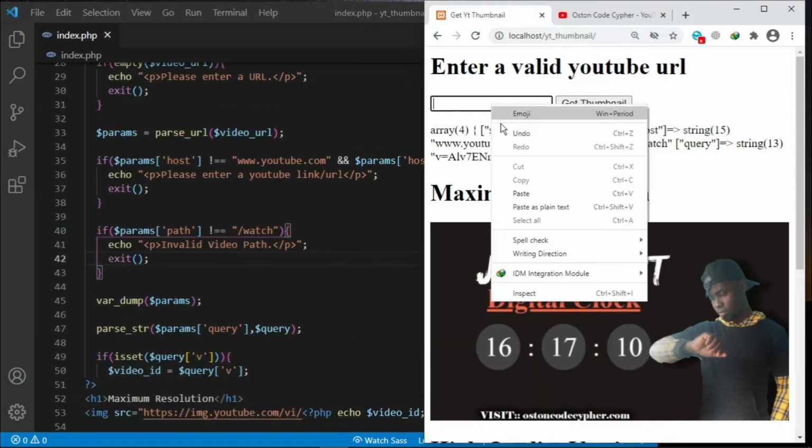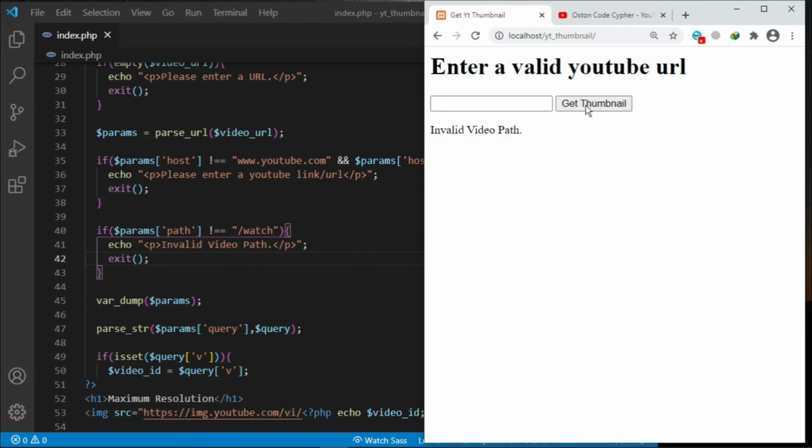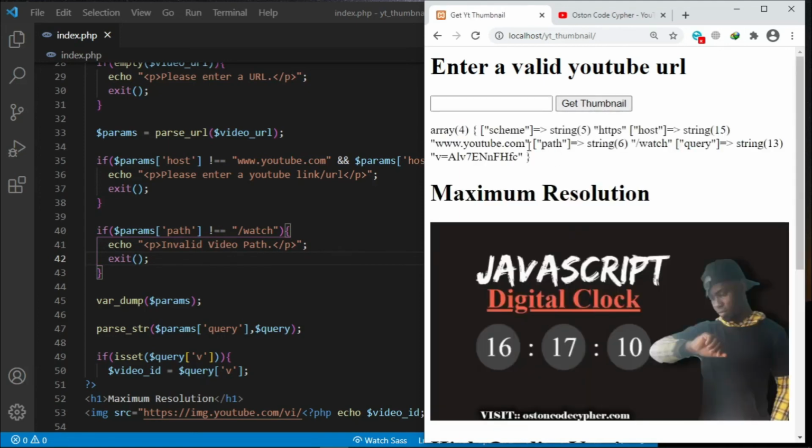Let's say if somebody comes here and tries to put this watched instead of watch, we display to the user invalid video path. I guess you can see how it's very simple. Depending on the var_dump, we are checking for these keys. So the pair, you can call them keys or components of the URL. So the path, the host, we have checked for the host. Then yeah, the path, the host.